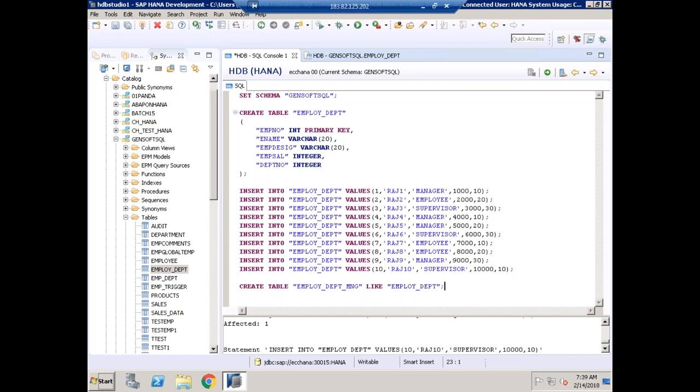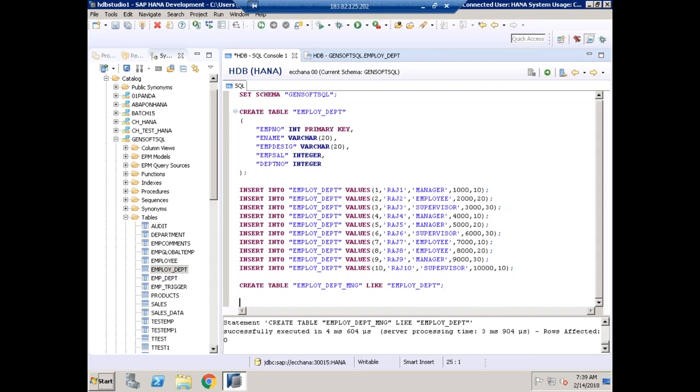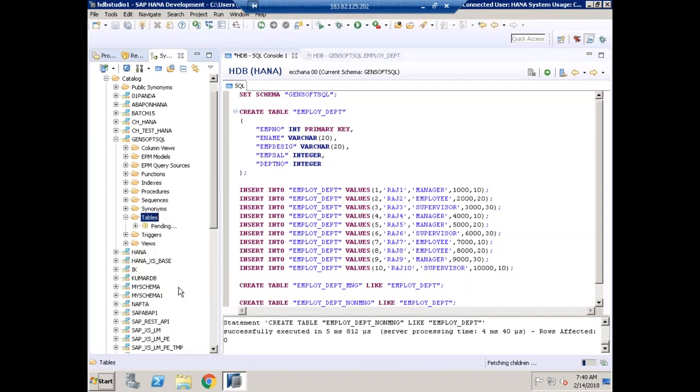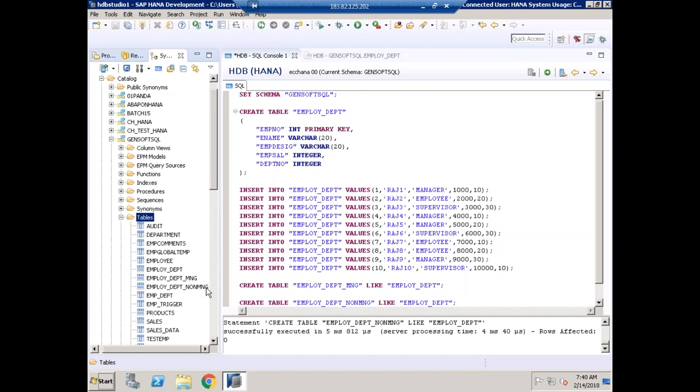Done. And let me create another. First let me execute this. When I press F8, yes, it got successfully executed. Let me create one more table. Create table employee_department_non-mng. Let me execute. Yeah, it got successfully executed. So if you refresh these tables, we have two more tables, employee_department_mng and employee_department_non-mng.